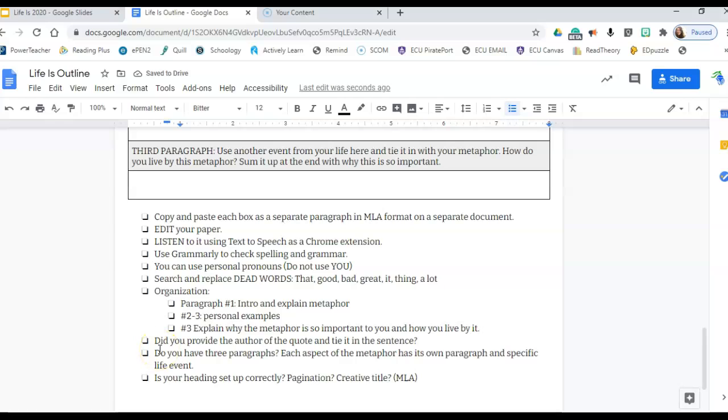Also, check, did you provide the author of the quote? When you put the quote in there, do you have quotation marks around it? Did you introduce it by saying Bob Dylan said and then put quotation marks? If it was anonymous, did you say an anonymous author wrote this? Did you tie it into the sentence? You didn't just drop a random quote in. It has to say so-and-so said this and it means. You need to add to it.